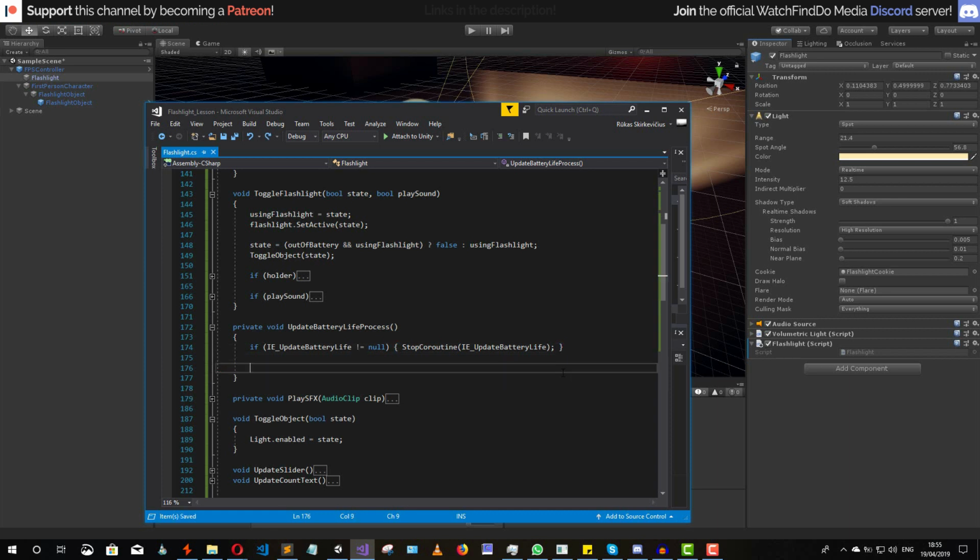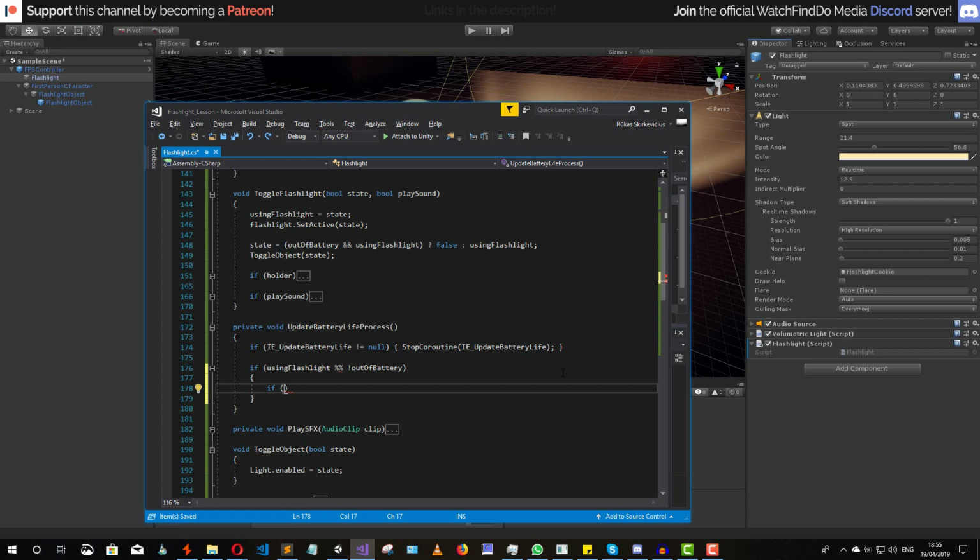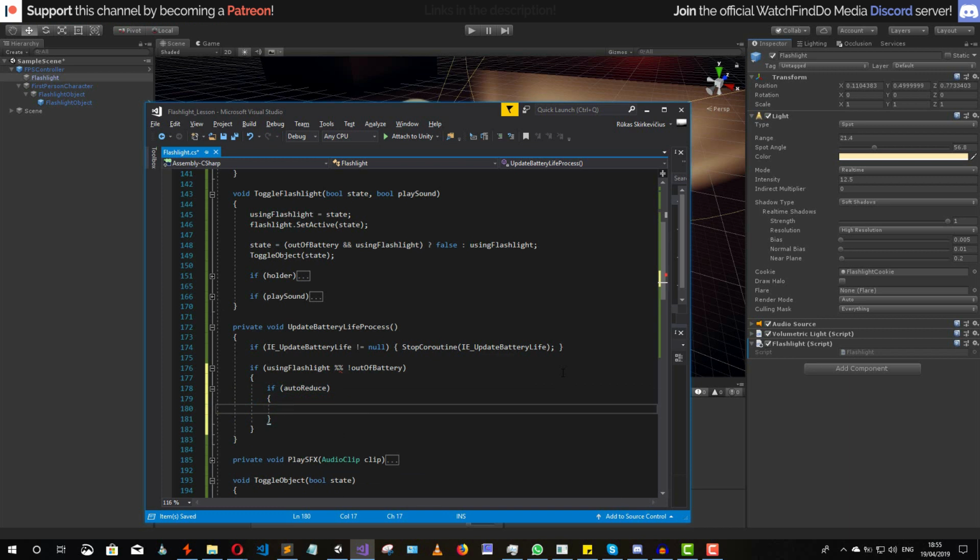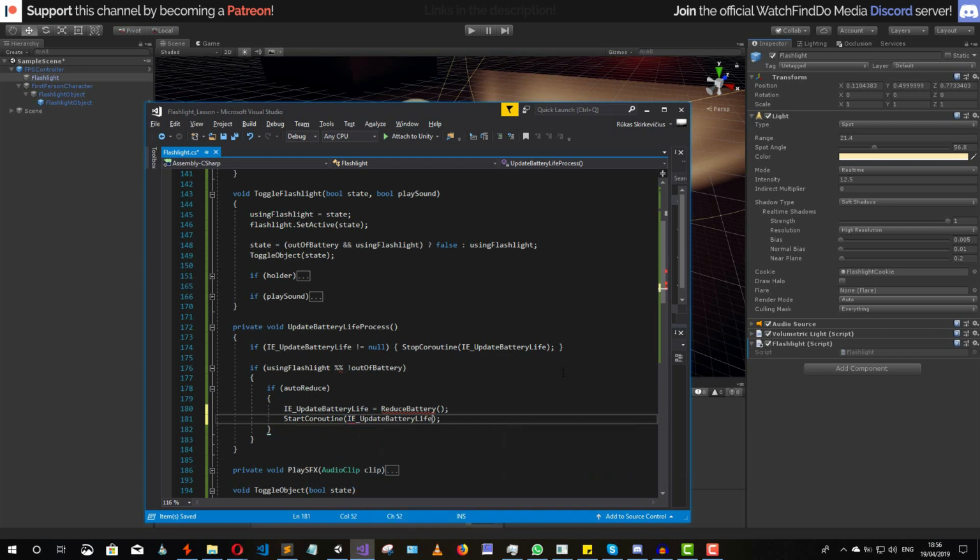So then what we need to do is check if we are currently using the flashlight and we are not currently out of battery. If that's the case, we want to do another if statement. Inside of this if statement, we want to check if we need to automatically reduce the battery life. If that's the case, we are going to say that the enumerator variable, which is updateBatteryLife, is going to be equal to ReduceBattery. And afterwards, we're simply going to start this coroutine and pass in this enumerator variable.